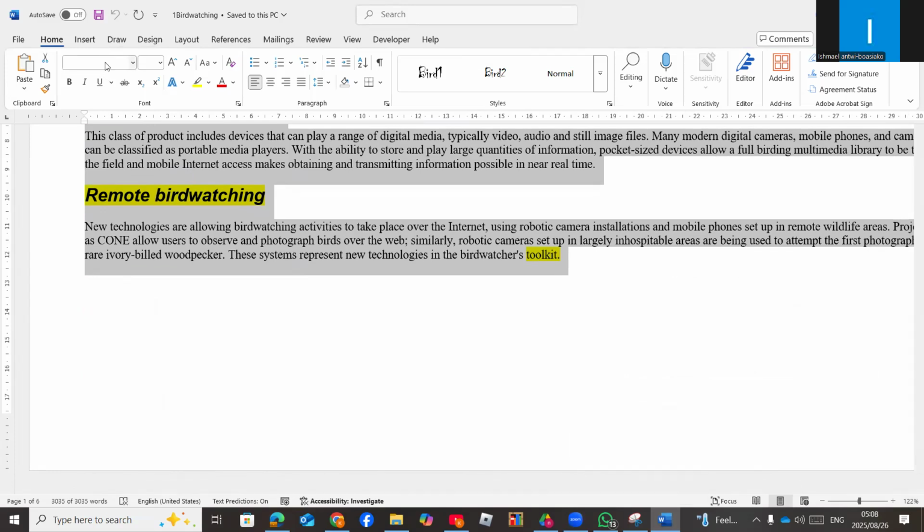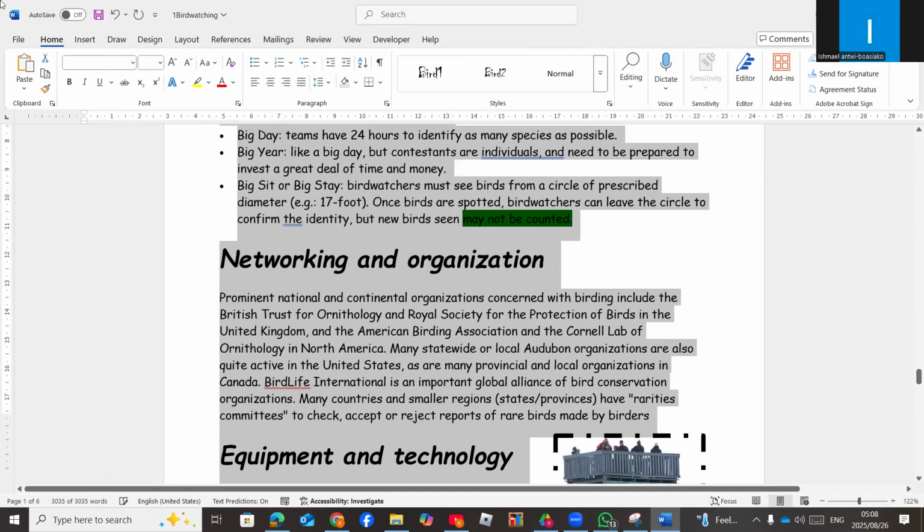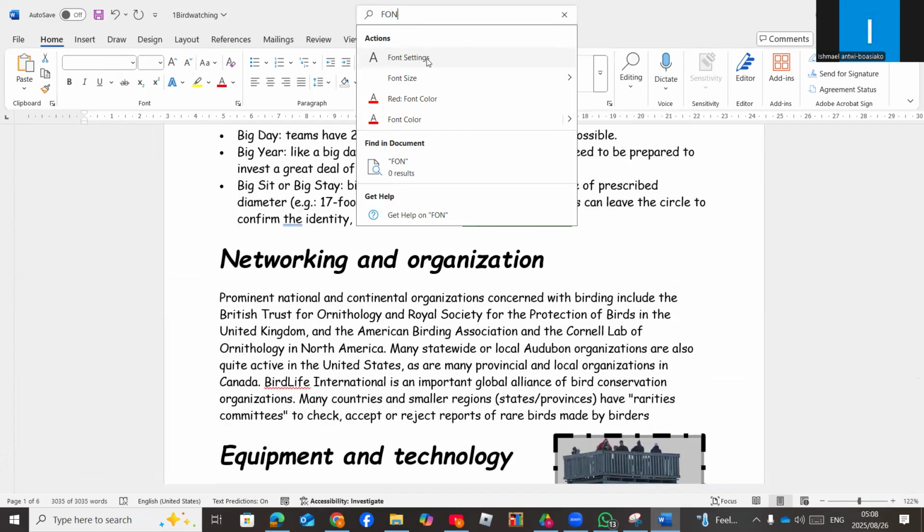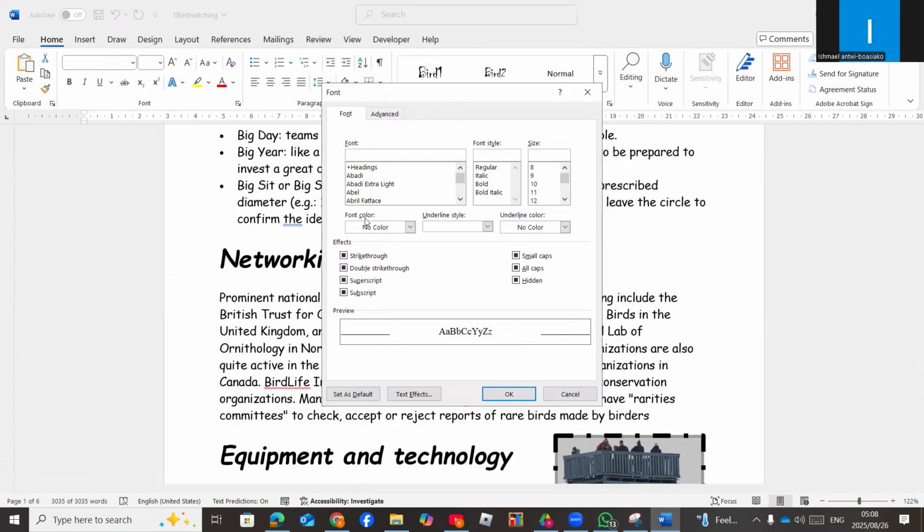And then you go and change it to Comic Sans. You type and enter. Or you can go to "tell me what to do" and type font. It will give you font settings. Then you can change the font here. You can change the font style. You can change the font size if they ask you to do that.